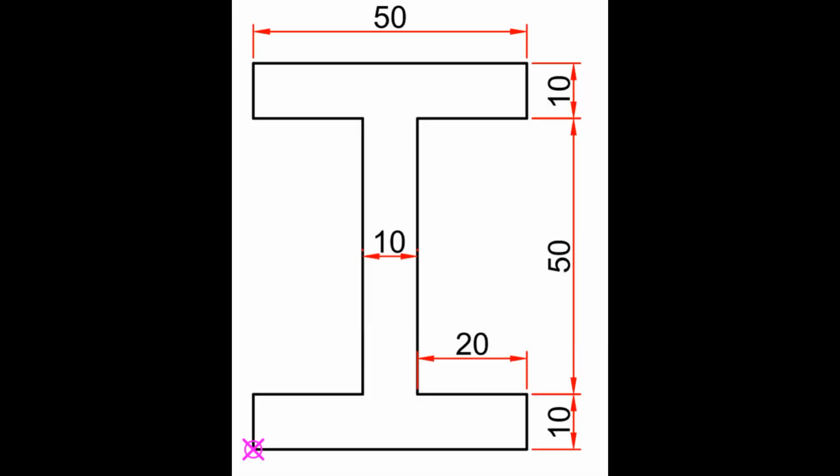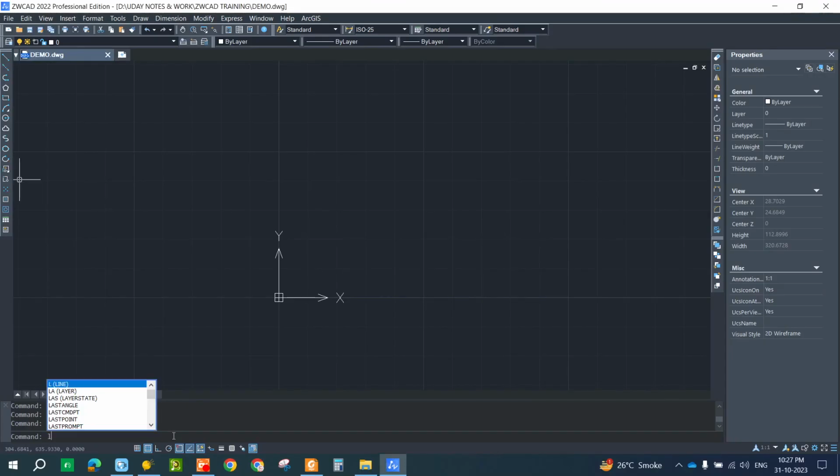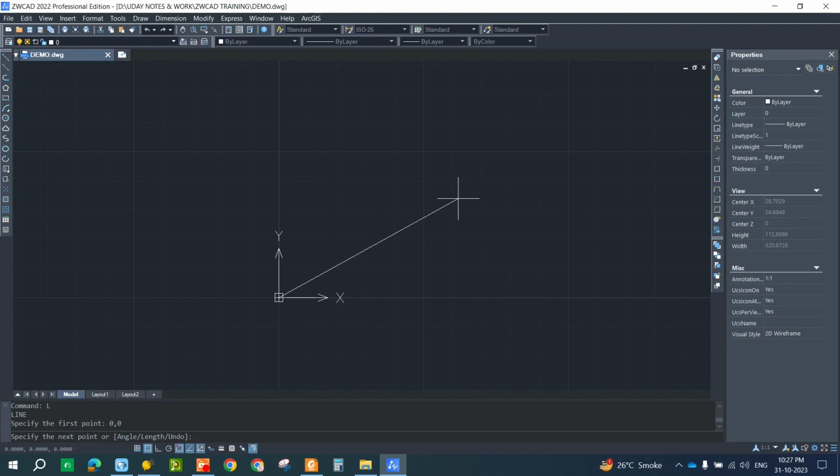Now let us draw some basic shapes using the absolute coordinate system method, which works with the help of XY coordinates. In the command line type L, then press enter. Specify the first point, 0,0, then press enter. Specify the next point, 50,0, then press enter.